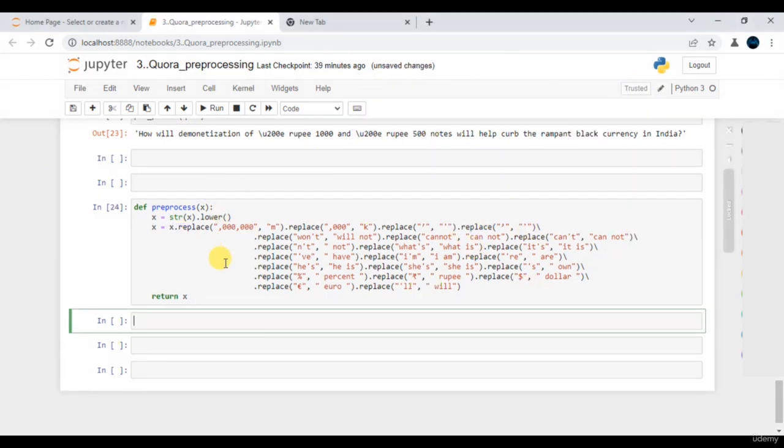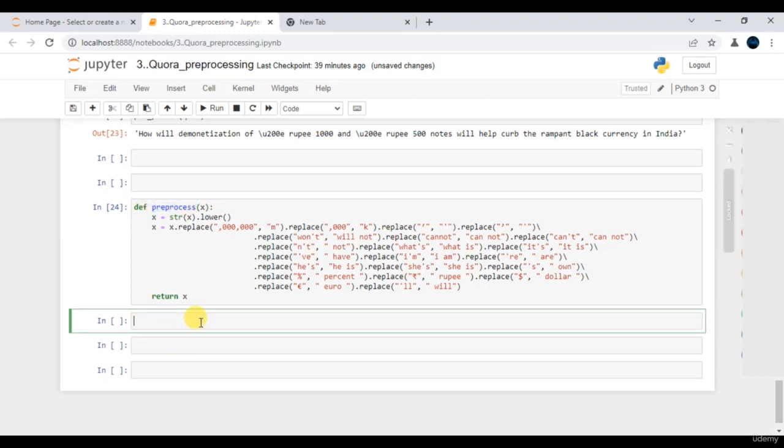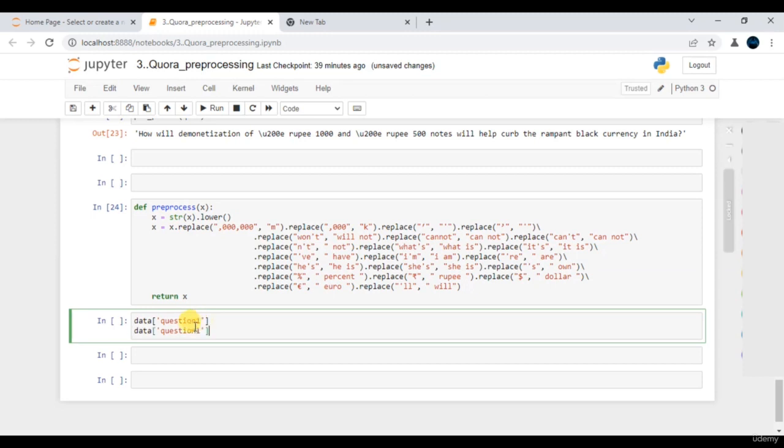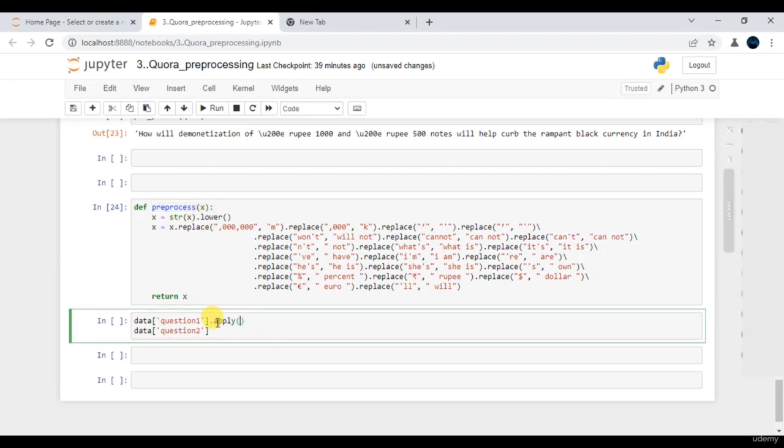Now let's apply this pre-process function on our question 1 feature, along with our question 2 feature. I will say dot apply. What we have to apply? We have to apply this function. Dot apply, and again this function. After doing all this, let's update this feature, which is question 1. Similarly, let's also update this one.